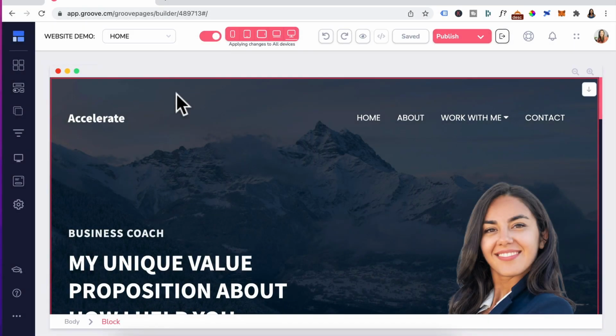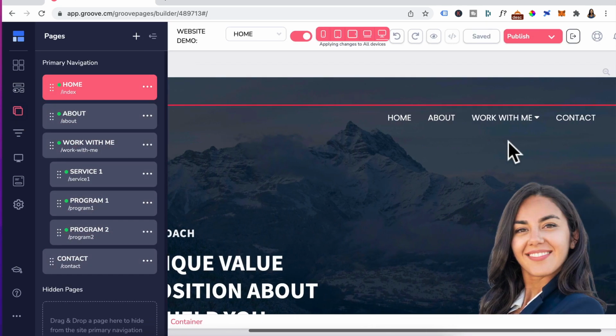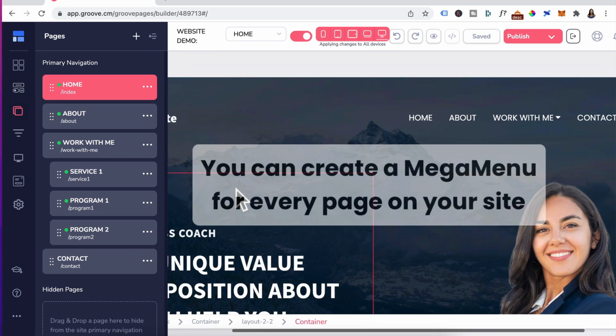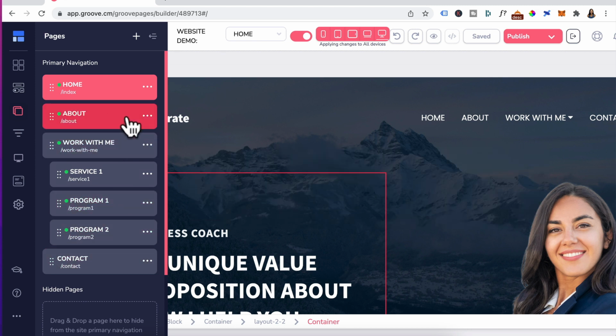Okay, let's go. All right, in your GroovePages website, head to Pages, and these are all the pages in your menu navigation, as you can see over here. Now you can create a mega menu for every one of your pages, which means you can create a mega menu for the About page, the Work With Me page, and the Contact page.